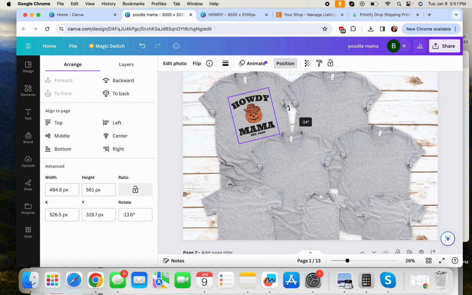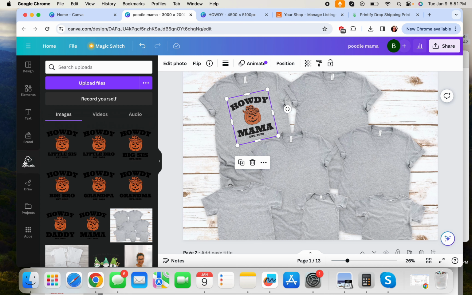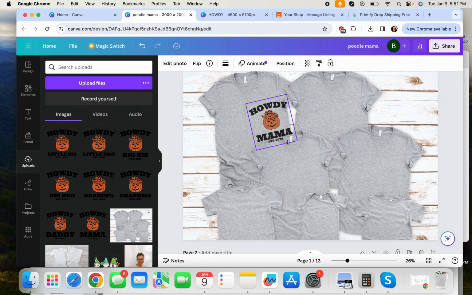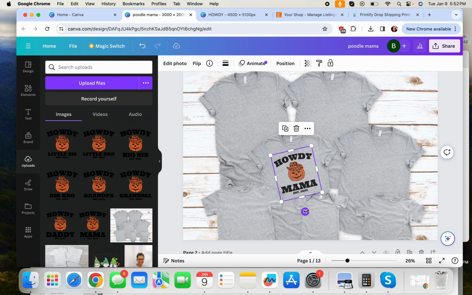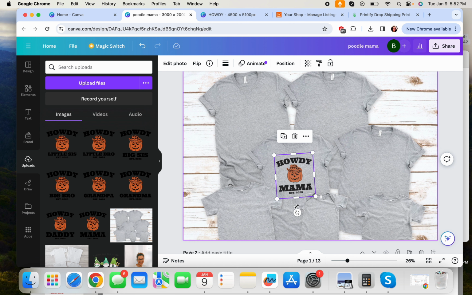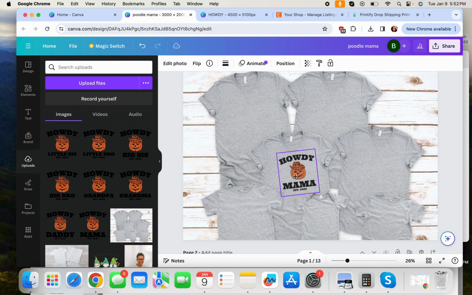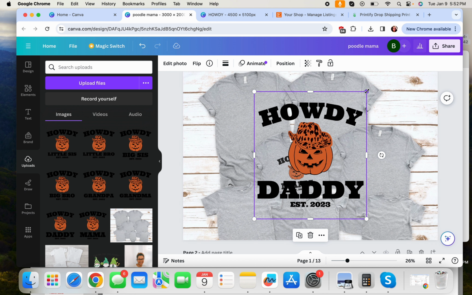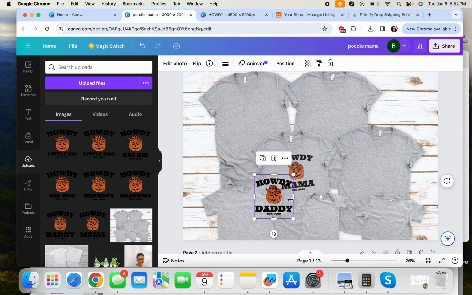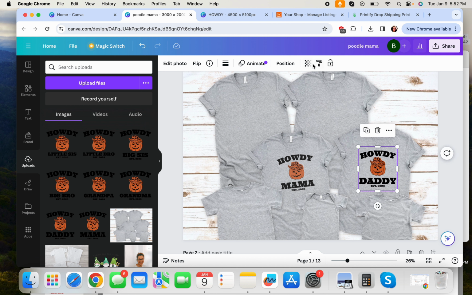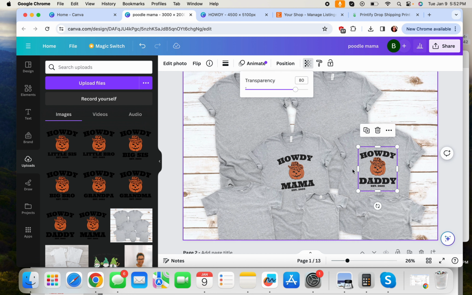Sometimes when it comes to group listings, you have to play with the design a little bit more, just to make it as close as possible to what the customer is going to be getting. I actually want to put this one here and see if it's touching, because it could be touching another design. So it's a little bit of a process. And then you'll do the same thing for all of them, or whatever you'll be offering. Again, make sure that you are decreasing the transparency.